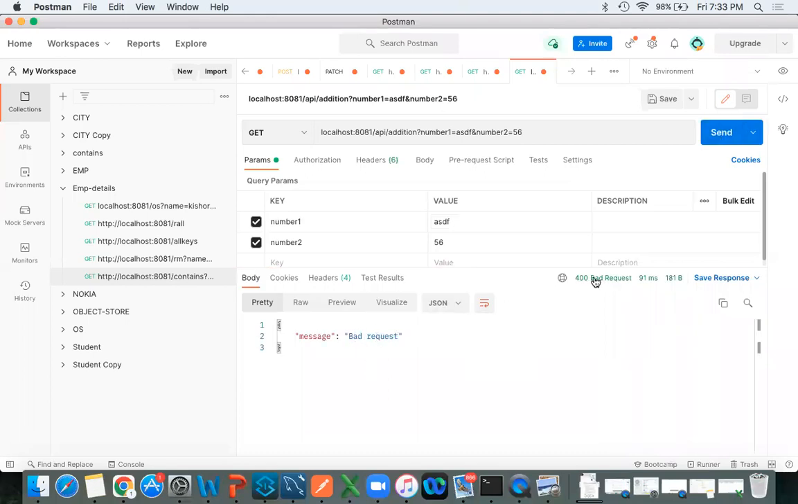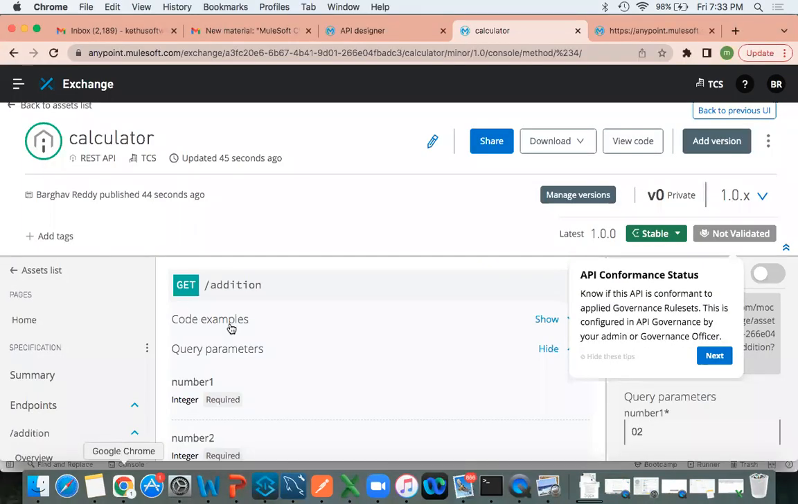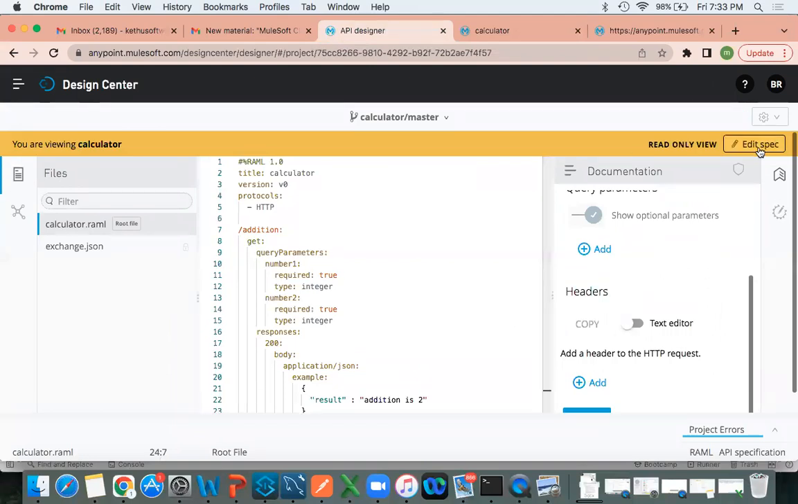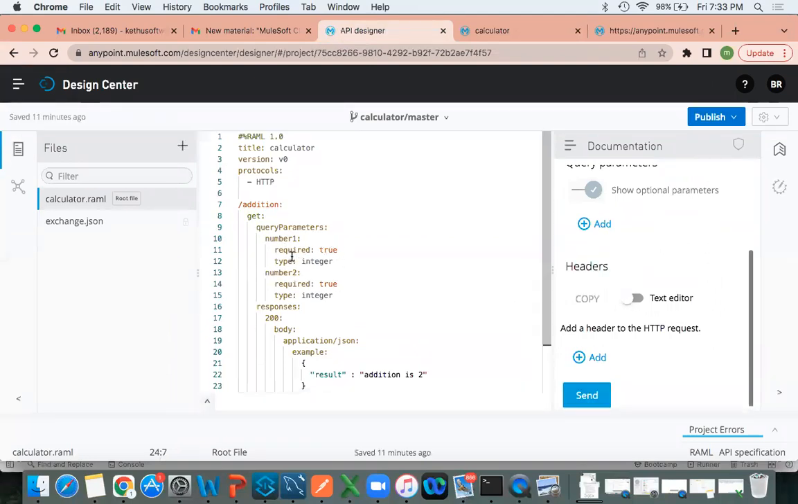Bad request. If I want to restrict it, but the end user doesn't know what we are writing here, right? Okay, sure. In the design only we are mentioning number one. I am giving the type as integer, so that we have to provide an integer itself. Okay, sir. Thank you.